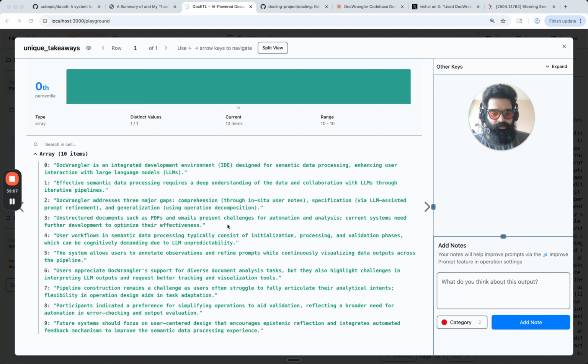Pipeline construction remains a challenge as users often struggle to fully articulate their analytical intents. Flexibility in operation design aids in task adaptation. I'm not 100% sure what that means. It kind of makes me think of one of the takeaways they had in the user study findings, where they said something like optimizing the operation helped them better understand their problem. So I think that's what it's referring to.